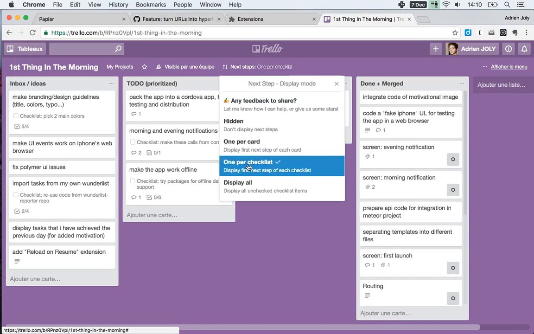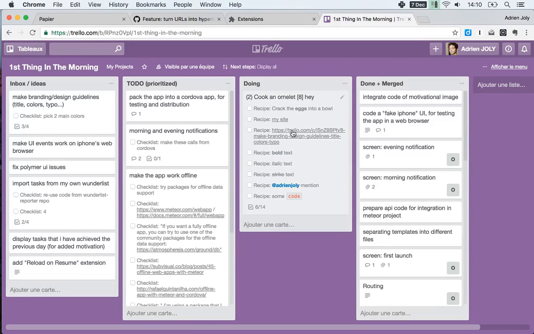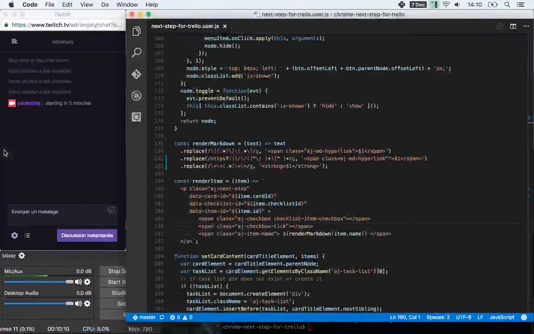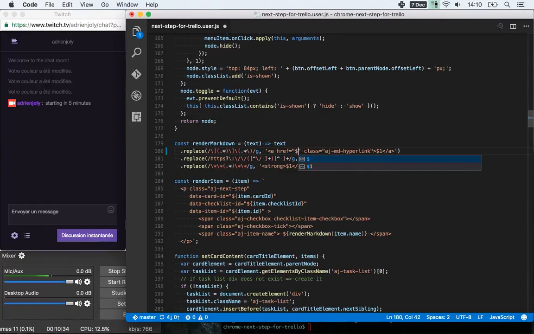Checklist, display all. Okay. So in order to enable the links, we need to replace these hyperlinks here with real links. So what I'm gonna do is replace the span element by an a element, and the href of that is gonna be $1, which contains the URL of the link.